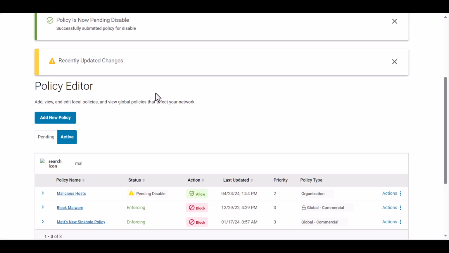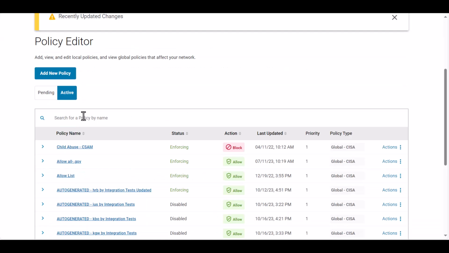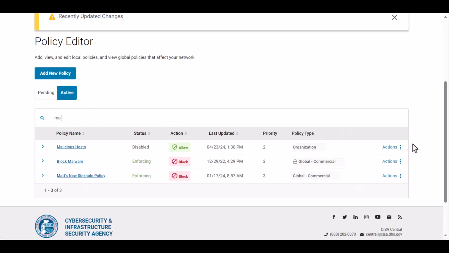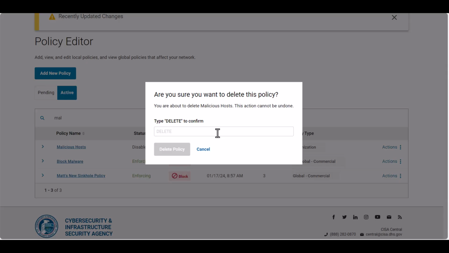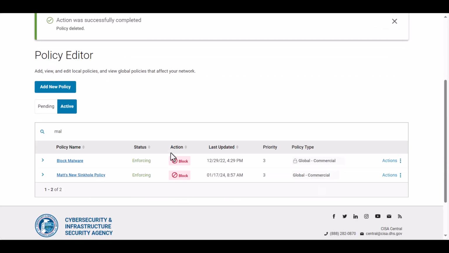To delete a current policy, navigate to the Policy Editor tab and go to the policy. On the far right, select the Actions button. From there, select Delete Policy. A pop-up will display confirming to delete the policy, and the user is prompted to type in Delete to confirm. Then click Delete Policy. A green banner should appear at the top stating that the action was successfully completed and that the policy is now deleted.